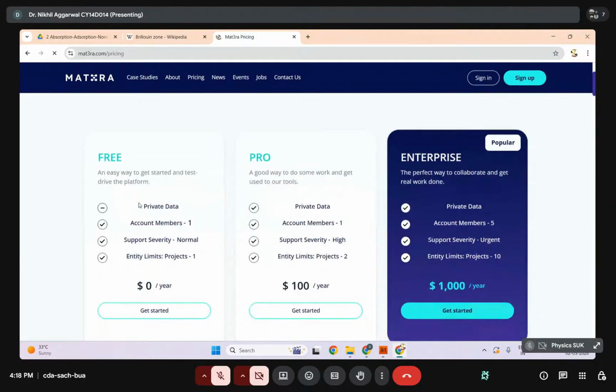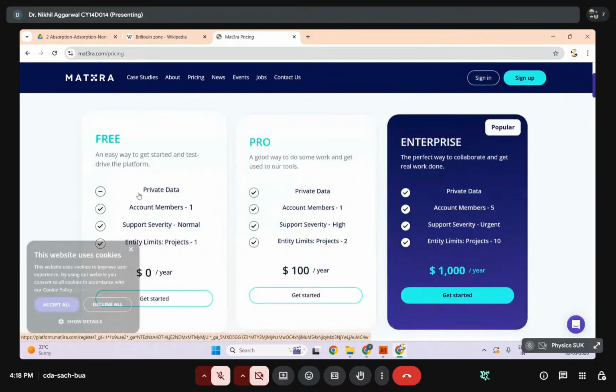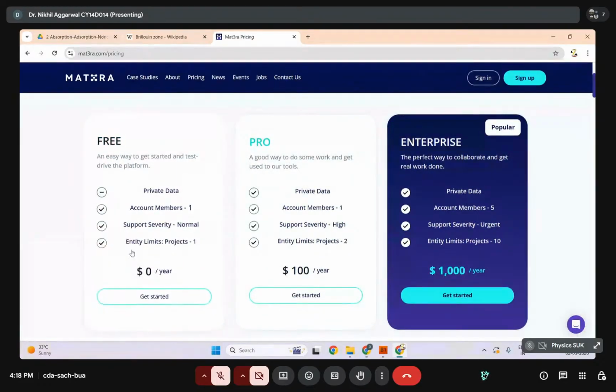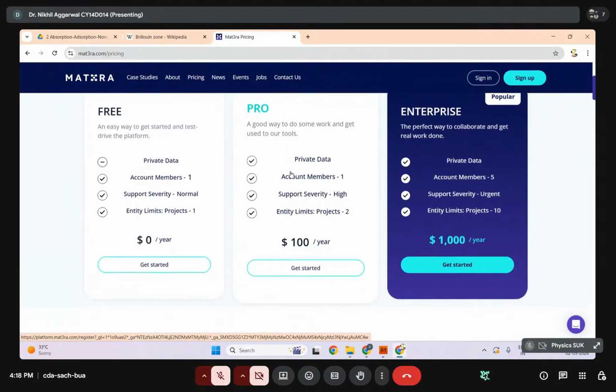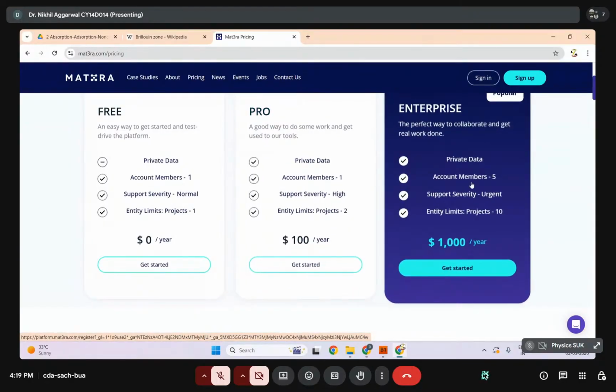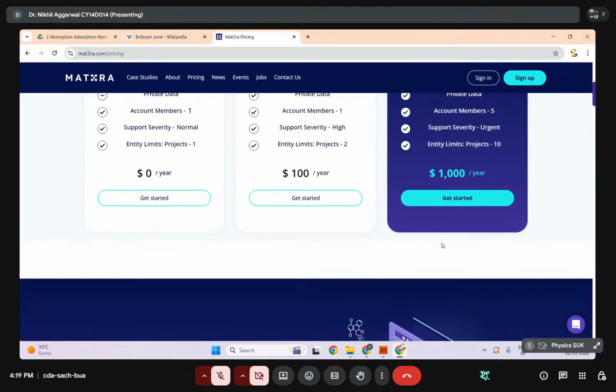I won't recommend going with the free one because the data won't be private then. For your own manuscript, you need to do your private calculation. So you can see it is almost $100 per year. How much will that be in rupees? It will become around 10,000 per year at the present USD cost. I don't think so, it's a very expensive part. Otherwise, if you want to go for the enterprise plan, meaning more account members, you can get it in bulk. That depends on your choice. What would you like to do?